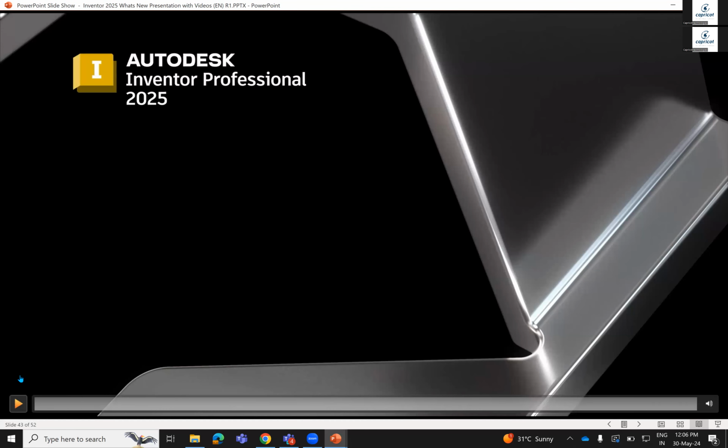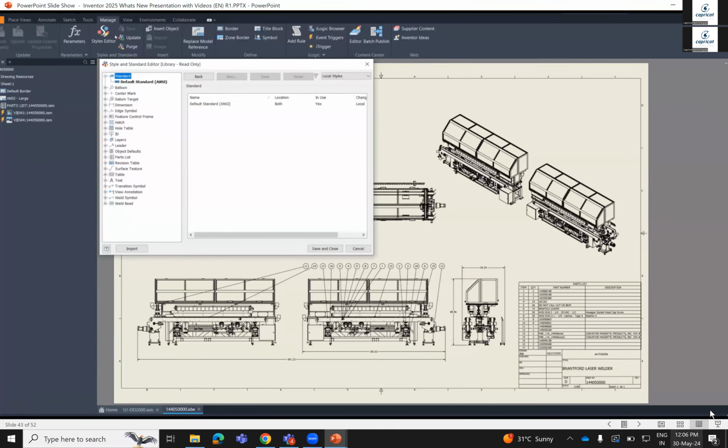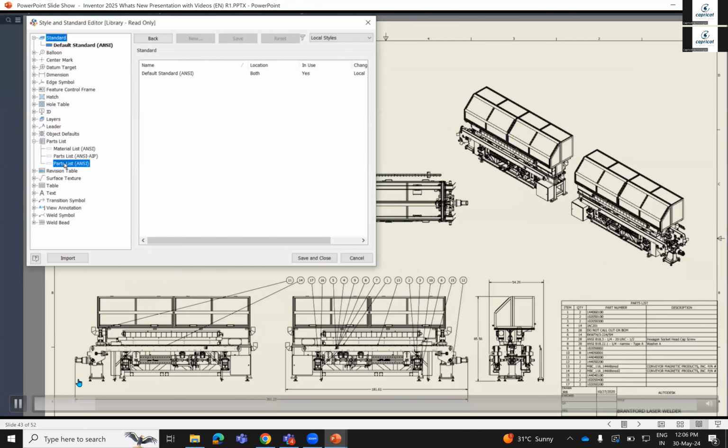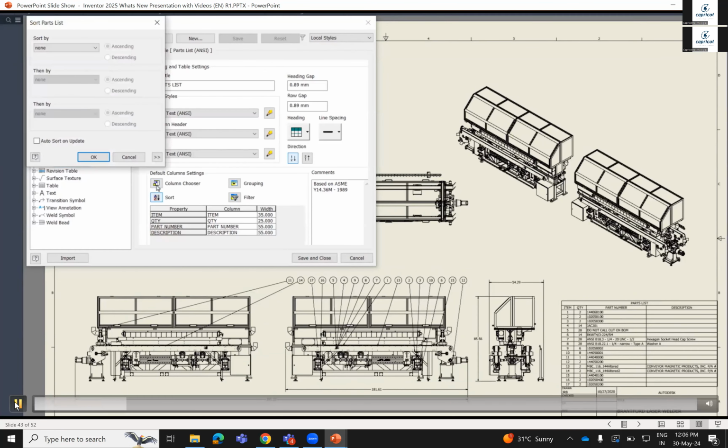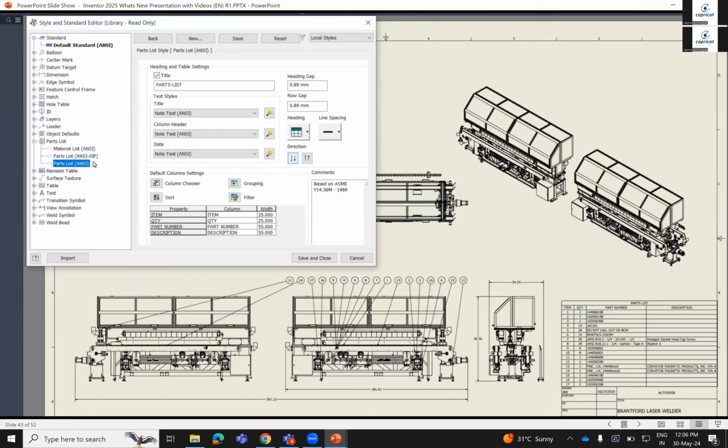One is a much needed update to the parts list style with new sorting options, including auto sort on update. Users can now directly adjust sorting preferences, like through the item number, I want to sort this, and the auto update feature within their drawing styles.